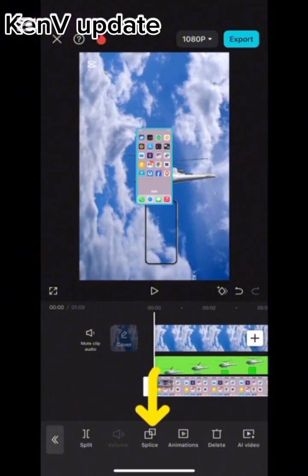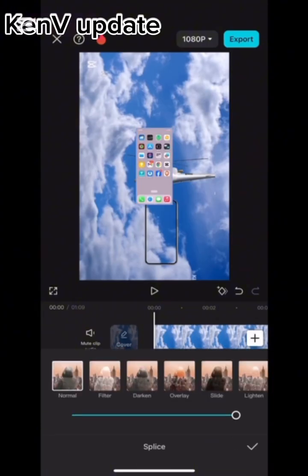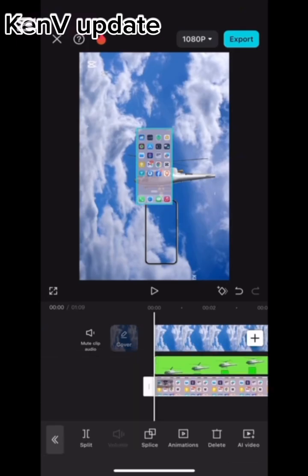After cropping it, you click on it and click on splice. Reduce it to 75. Reduce your splice to 75. You are reducing the texture. Mark on that good and go back, alright? Then you drag the screen down. Adjust it to cover the phone, alright? Cover the phone frame. Let it cover the phone frame.